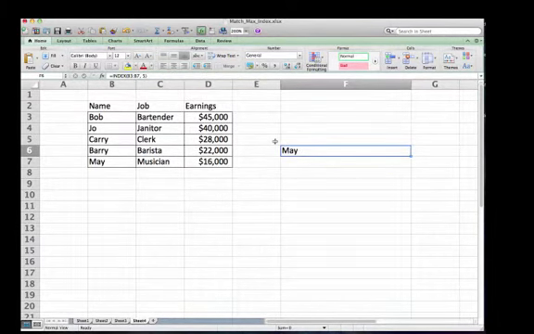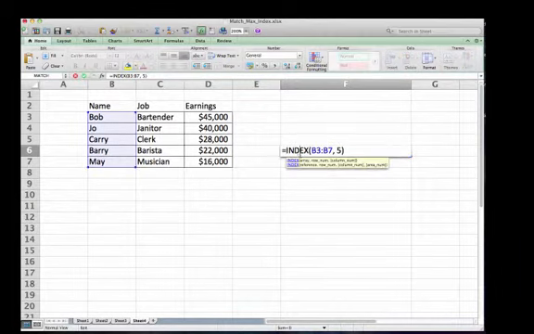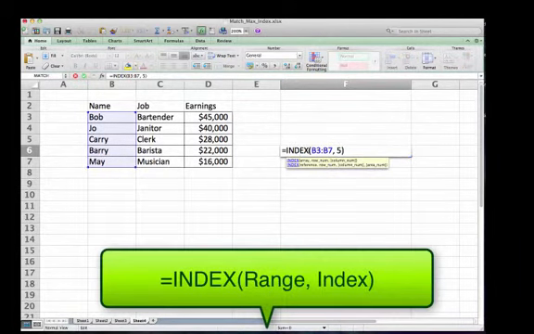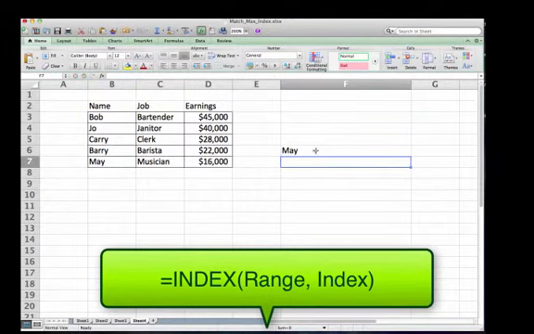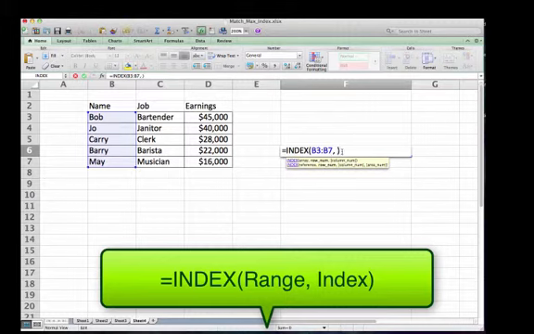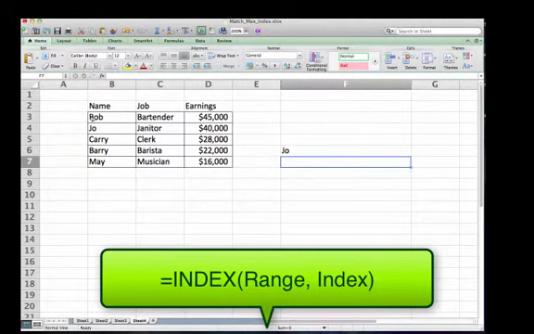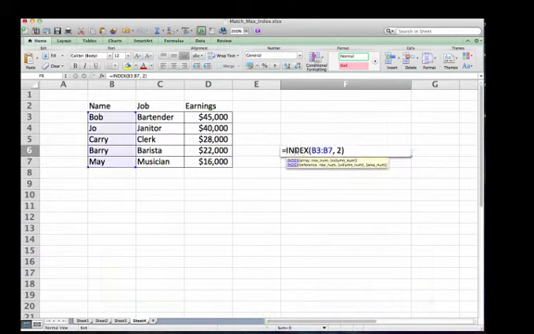Now over here we've got an example of index. Here we have a formula that just says this square is going to be equal to index B3 through B7, so that's this space over here, 5th value there. So index says I want the 5th value in this range. 1, 2, 3, 4, 5. It's May. So there it is. If we replace this 5 with a 2, it's Joe. 1, 2. Joe's the 2nd value, so it gives me Joe. Very simple.